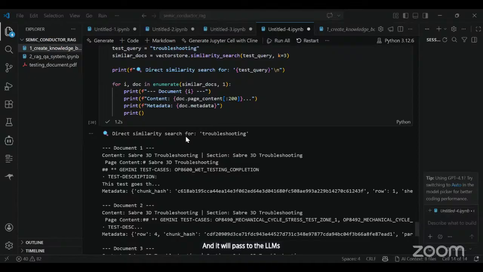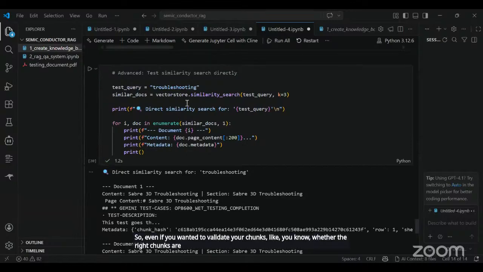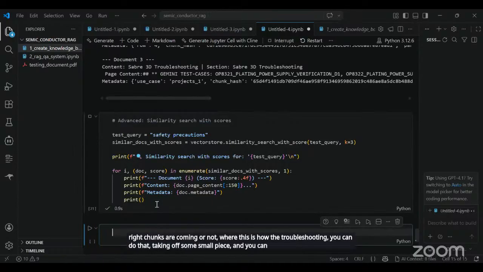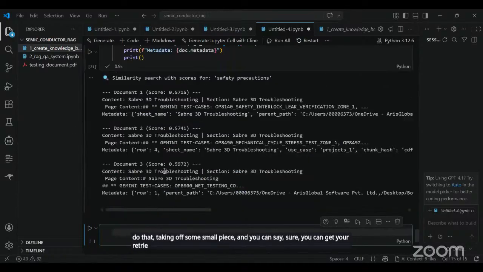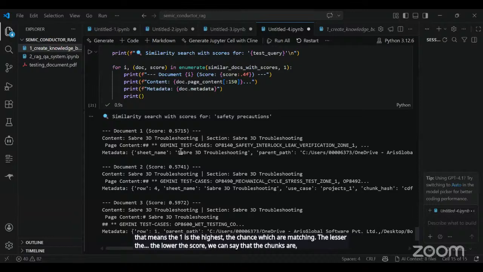So even if you wanted to validate your chunks, whether the right chunks are coming or not, this is how you can troubleshoot. Taking some small piece, you can hit your retrievers and validate your chunks. This is a semantic similarity score also, showing how confident the chunks are for the particular user query. 57, 59 is coming, which is very low. On a scale of 0 to 1, where 1 is the highest match, the lower the score, the less the chunks match the user's requested query.